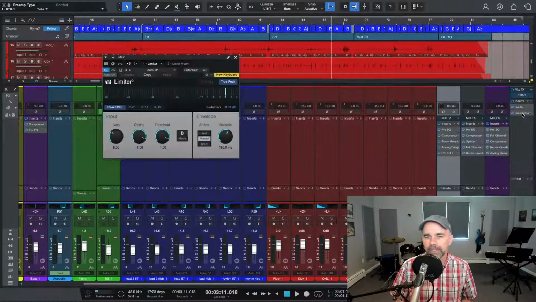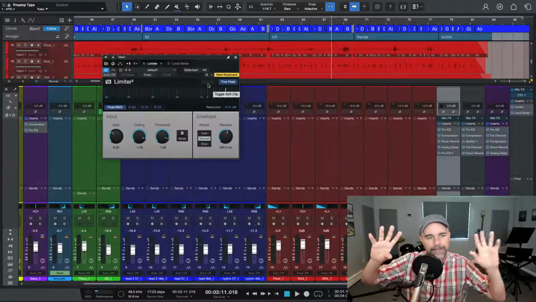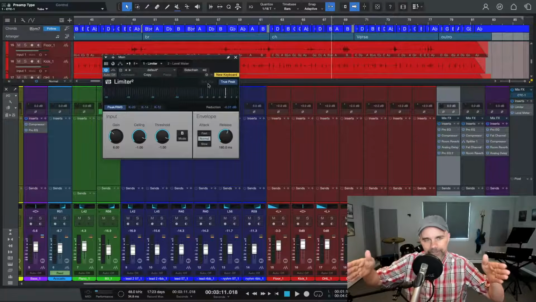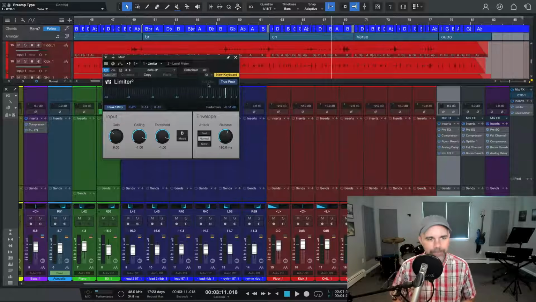Now this is the thing that you want to only add on if you're not going to be sending this off to mastering, because the limiter is basically like the master. Okay, if you have the limiter on the main outs, that's like your master.